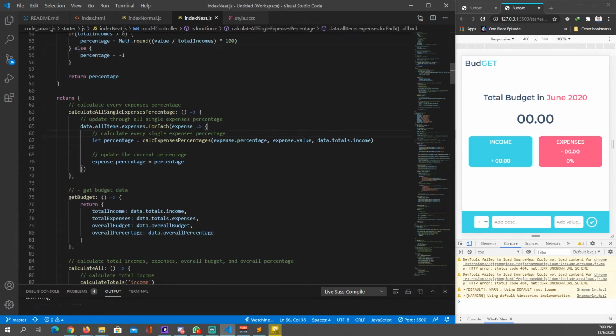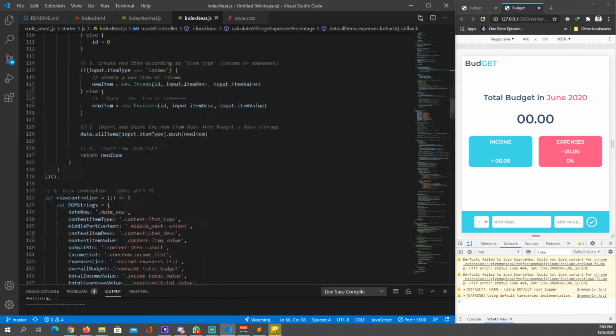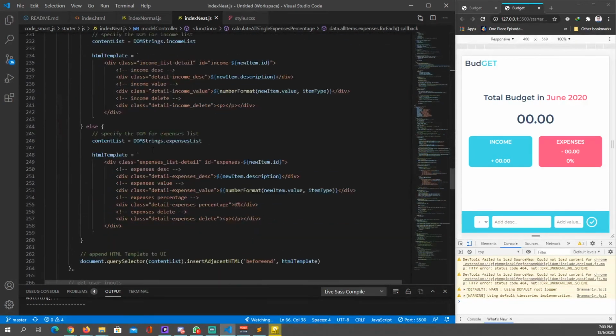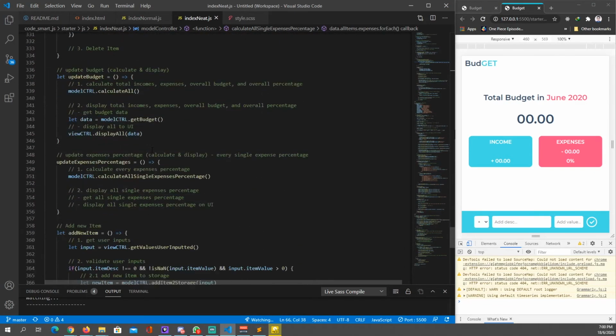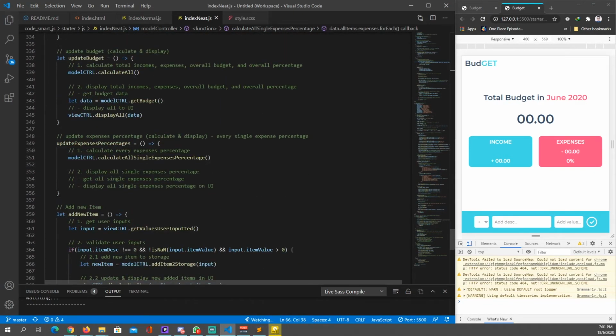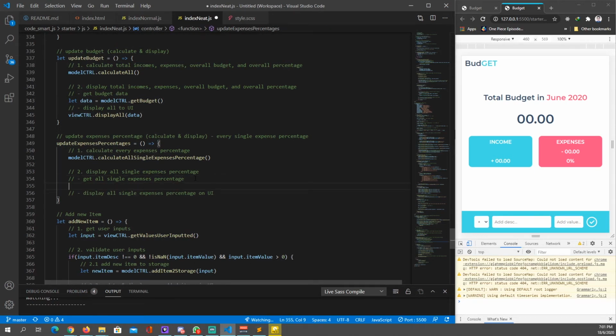Other than that, I think we don't need to change anything else. So that part of code is done. And then go back to your controller, saving board function in your update expense percentage. Next thing that we need to do is get all single expenses percentage.